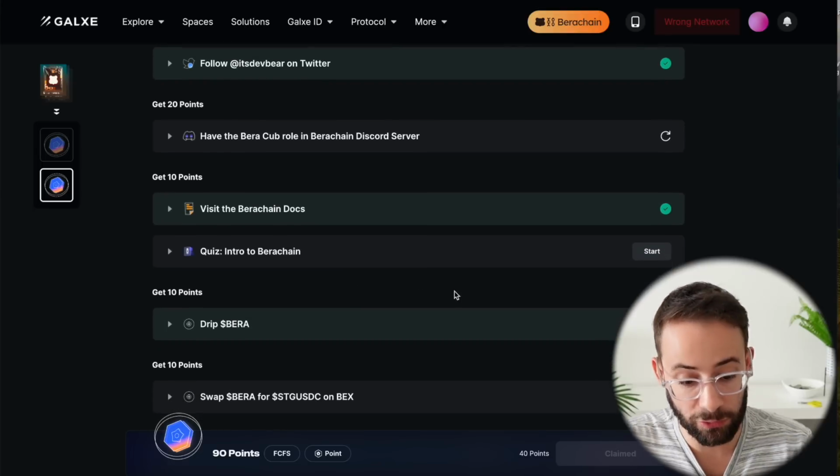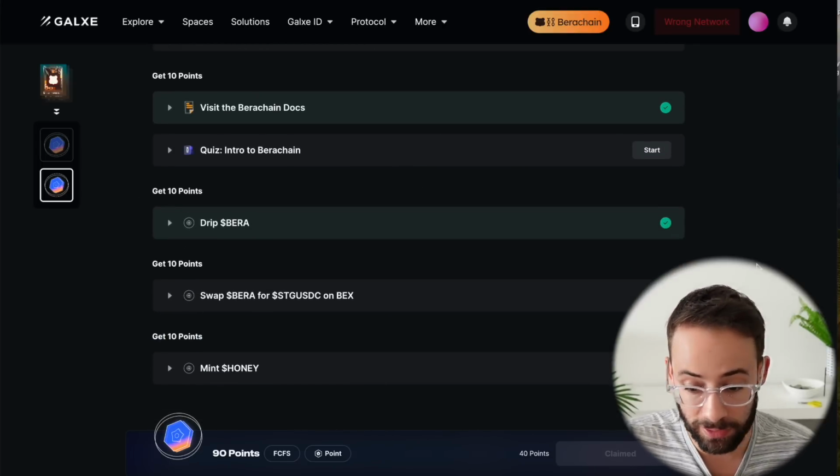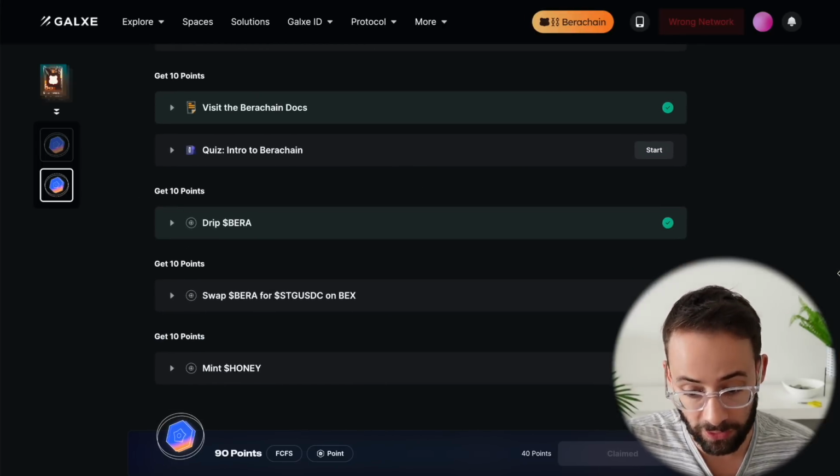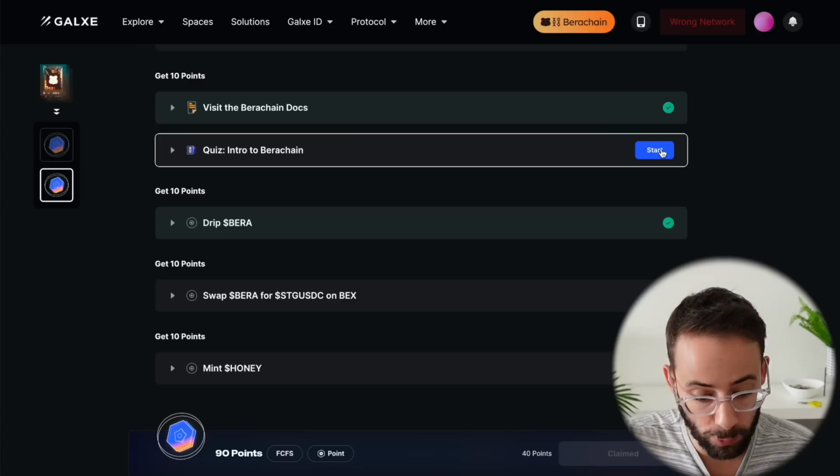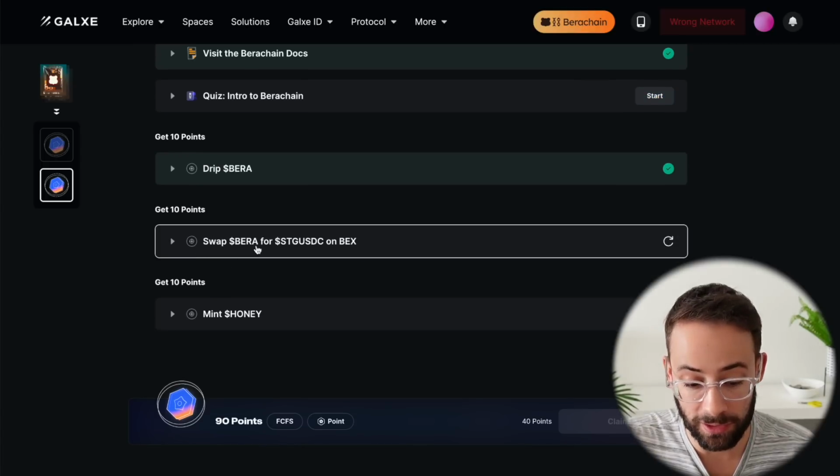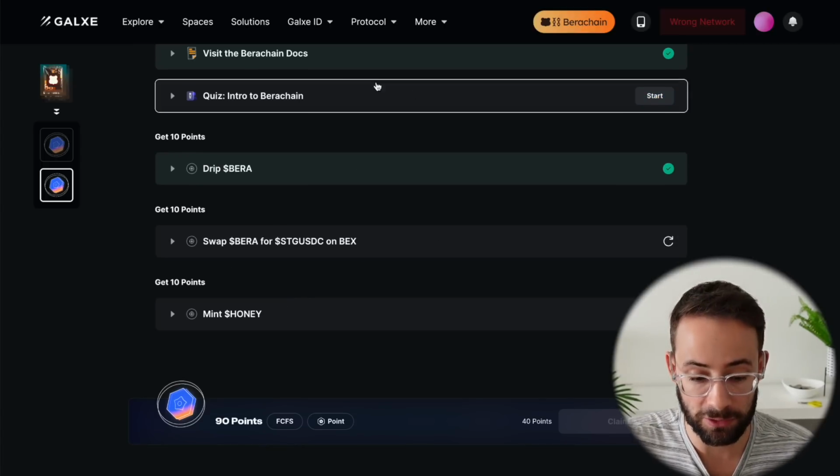Now, in terms of the actual substantive items that we have to complete on this Galaxy quest page, there's a little quiz with 4 or 5 questions. And then we have to complete a swap and mint some honey. So let's start with the quiz.